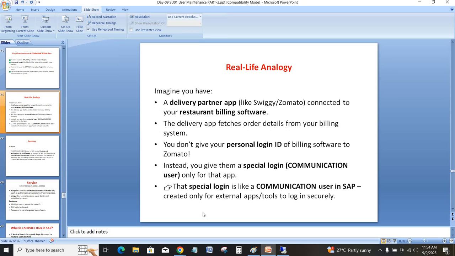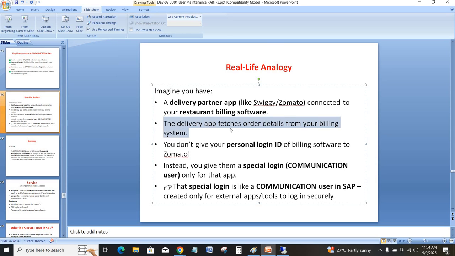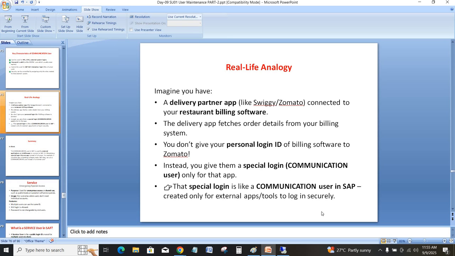Okay, for example, they have given a very good example here. A delivery partner app, for example Swiggy and Zomato, connected to your restaurant billing software. The delivery app fetches order details from your billing software, right? You don't give your personal login ID of billing software to Zomato. Instead, you give them a special login, a communication user, only for that app. So the special login is like a communication user in SAP, created only for an external app or tool. They gave the same example for an employee app for employee salary.